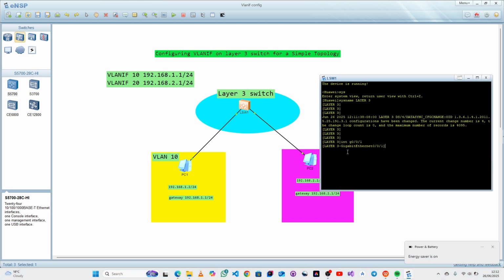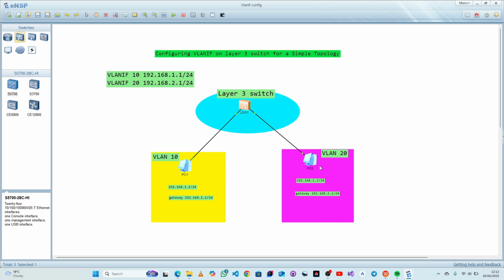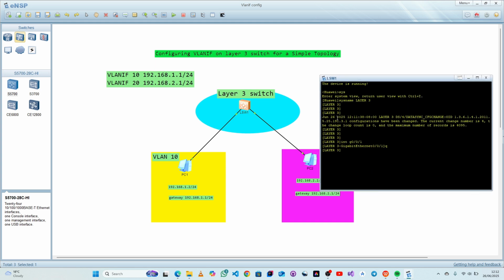let's first quit. We need to create the VLANs. As you can see, we have two VLANs, VLAN 10 and VLAN 20, so we have to create these first, before configuring our interface. So we'll create VLAN batch 10 and 20. Then after this, we'll go ahead and configure our interface.